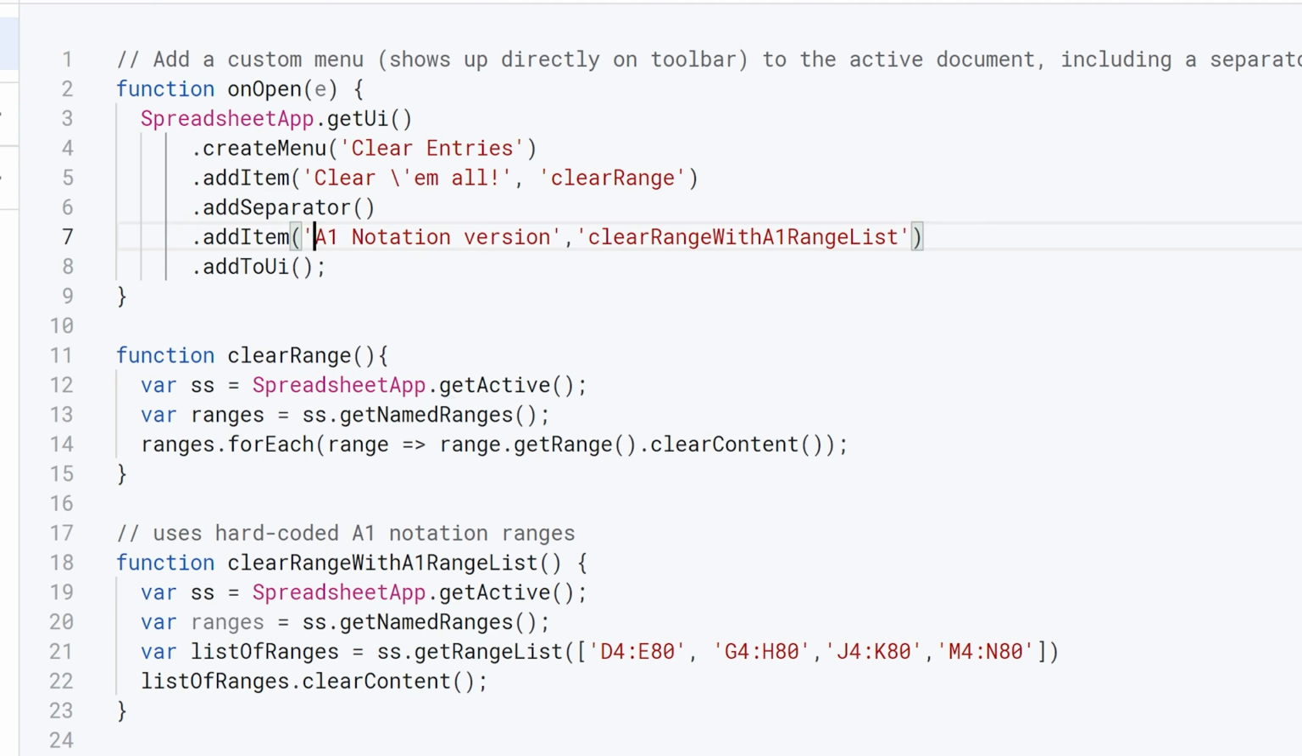Okay, back to the functions themselves. clearRange is very simple. Again, we entitled this clearRange to match the function we're calling. We're going to first create a variable. Common thing to do is to name it SS. This just gets the active spreadsheet. So it calls it from the spreadsheet app, get active.